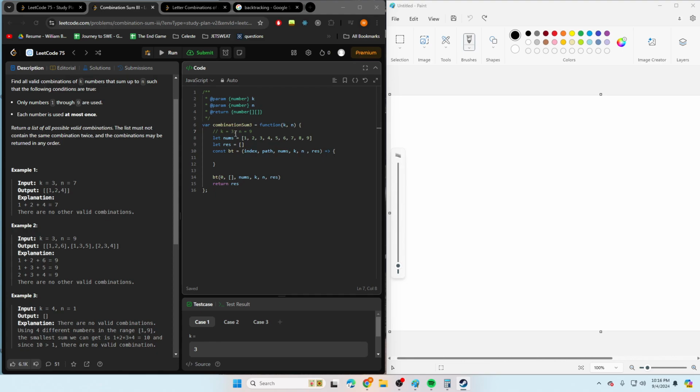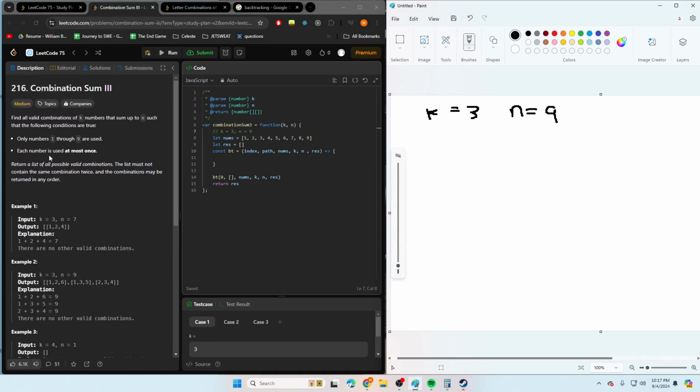So if we use k equals 3 and n equals 9, let's see what the possible answers are. k equals 3 and n equals 9. That thing is so loud. So can we use the same number? No, we can't use the same number, so it has to be unique.